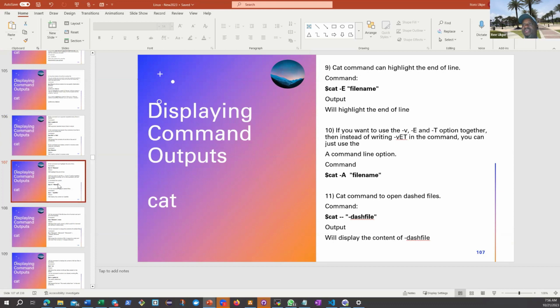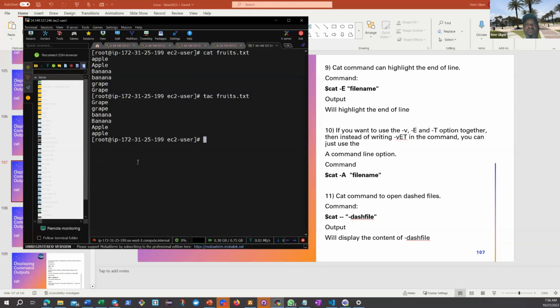Cat command can highlight the end of lines. Okay, so this one as well, it can highlight the ends of lines. It will just put a $ sign by the end of the line. So let's run it real quick on our fruits. So we use cat command with an option of -e, fruits.txt, right? So what it does is it just puts a $ at the end of the line.